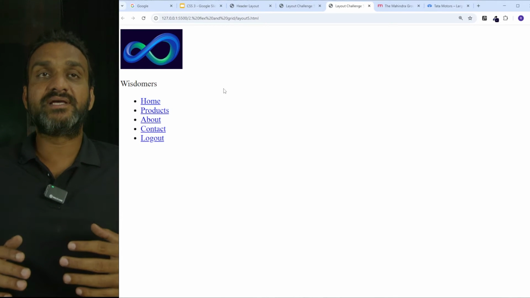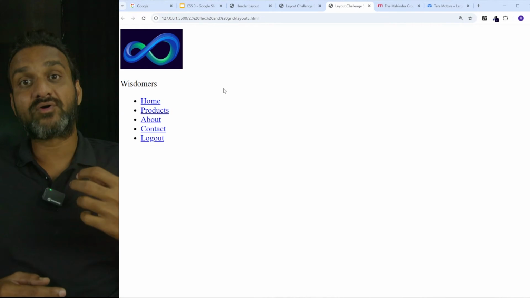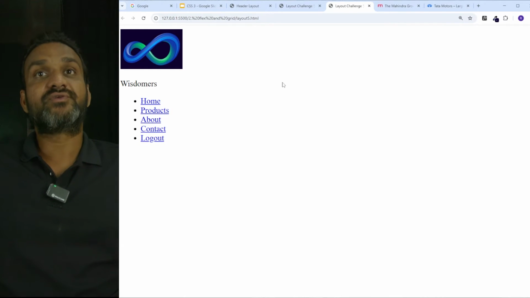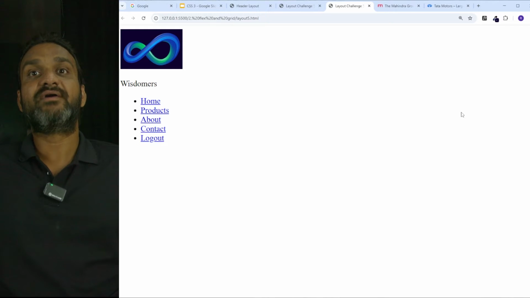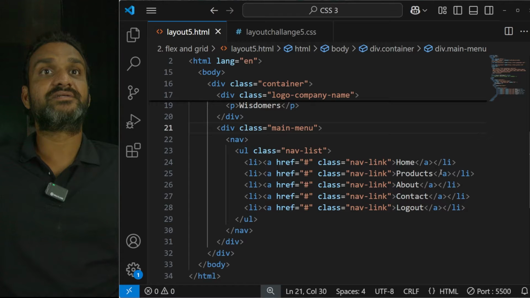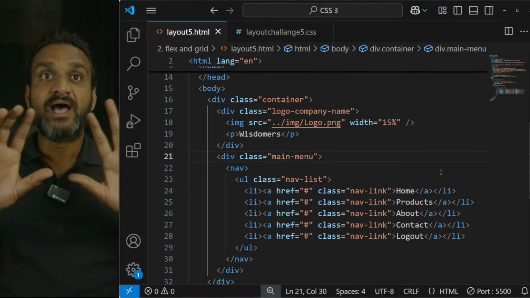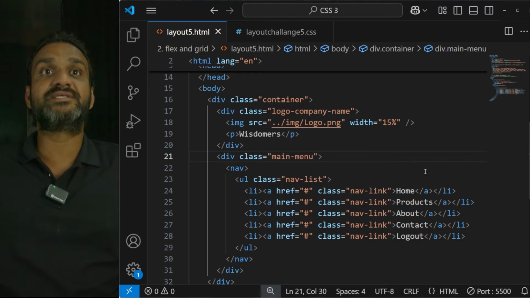But are they designed according to our requirement? No, they are not according to our requirement. So what do we have to do? We have to go for our CSS part. Now the structuring of the entire web page, the entire header, has been done. The HTML part is done.